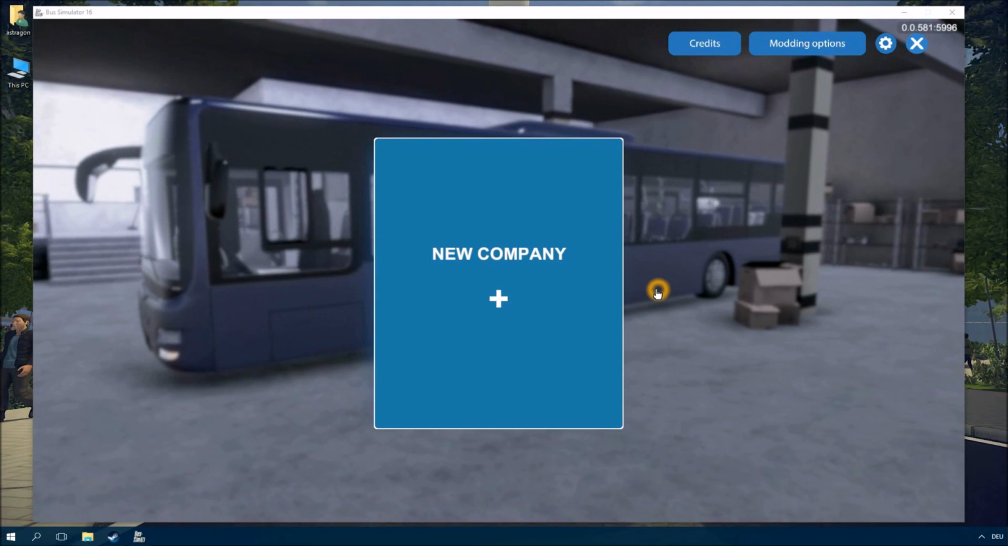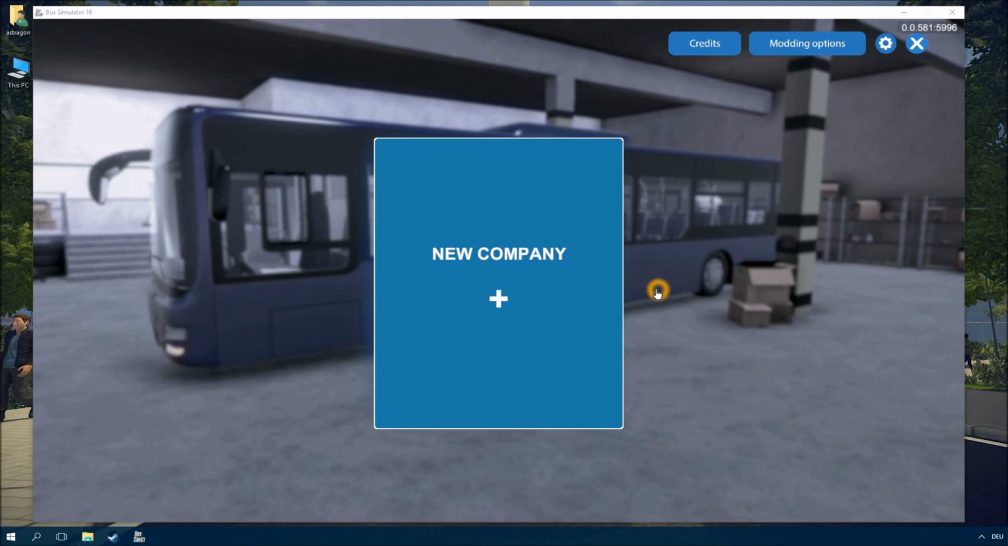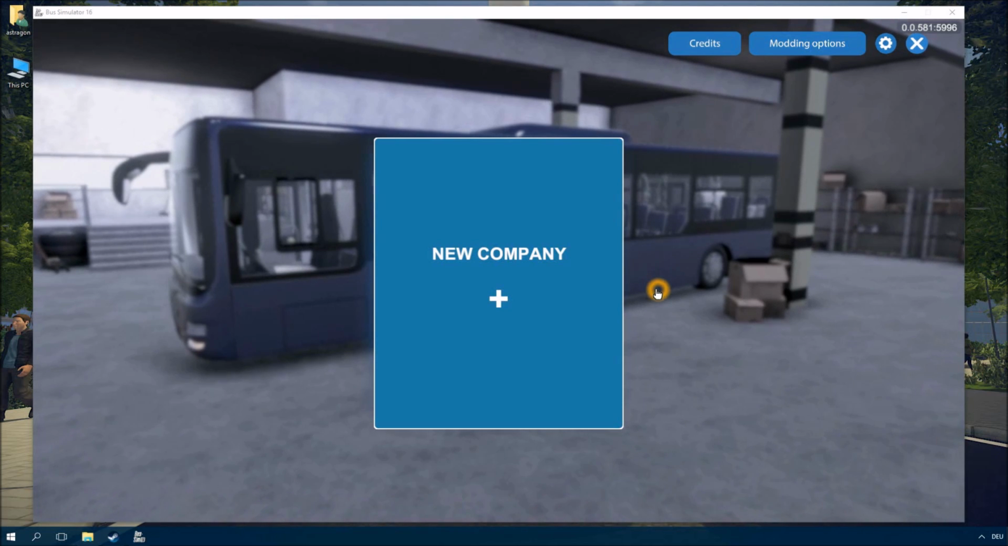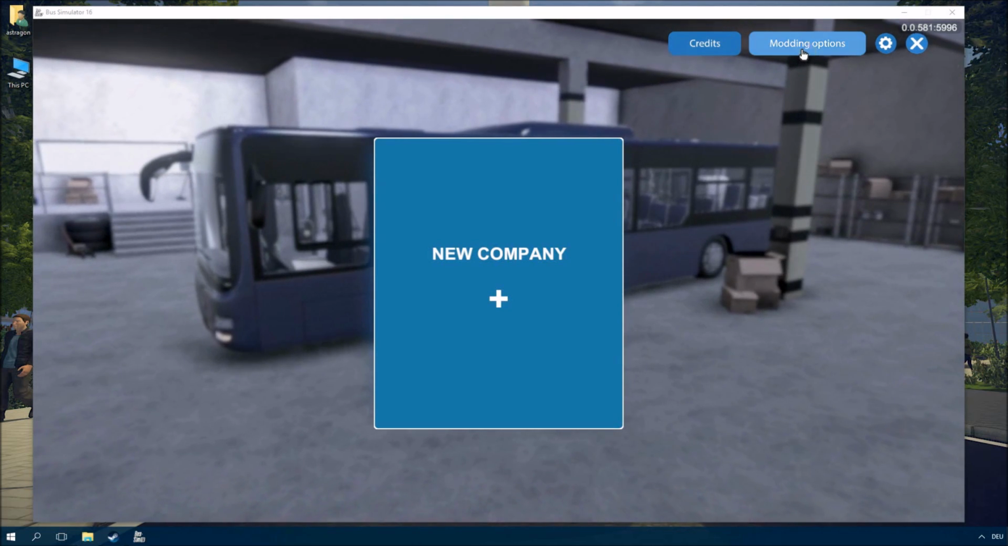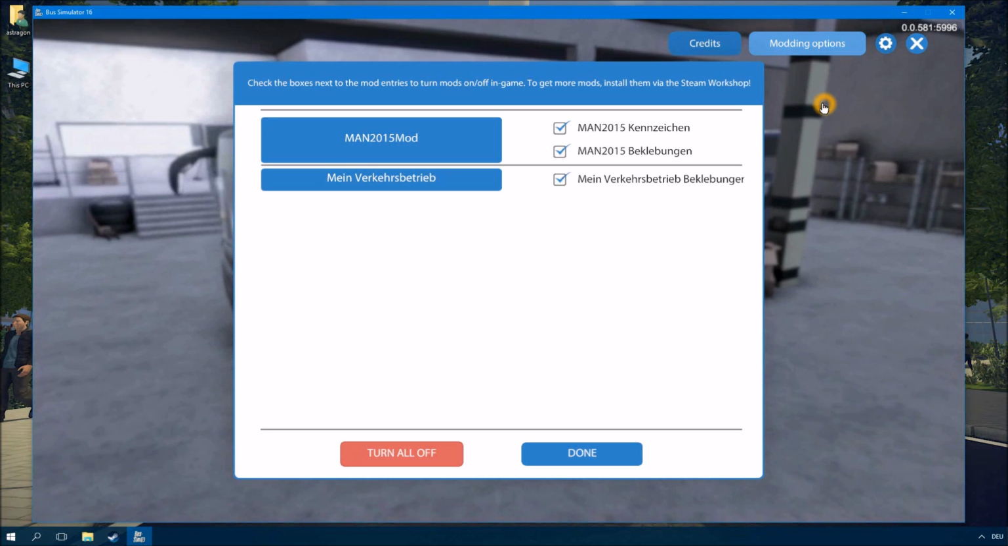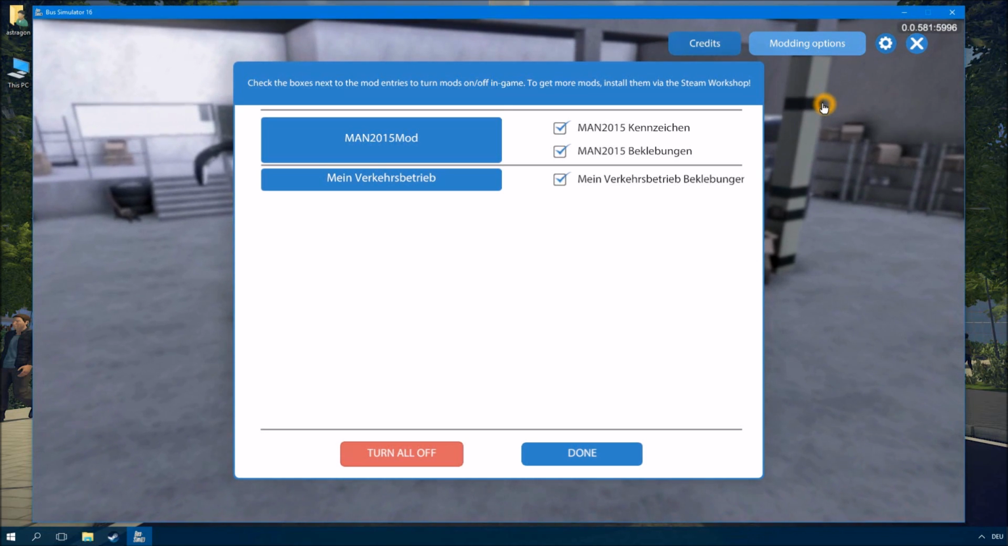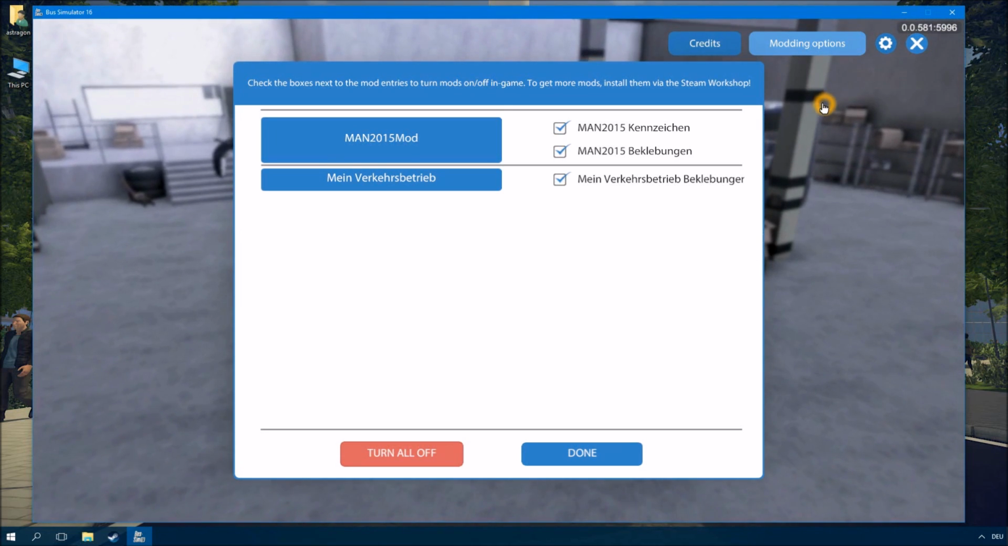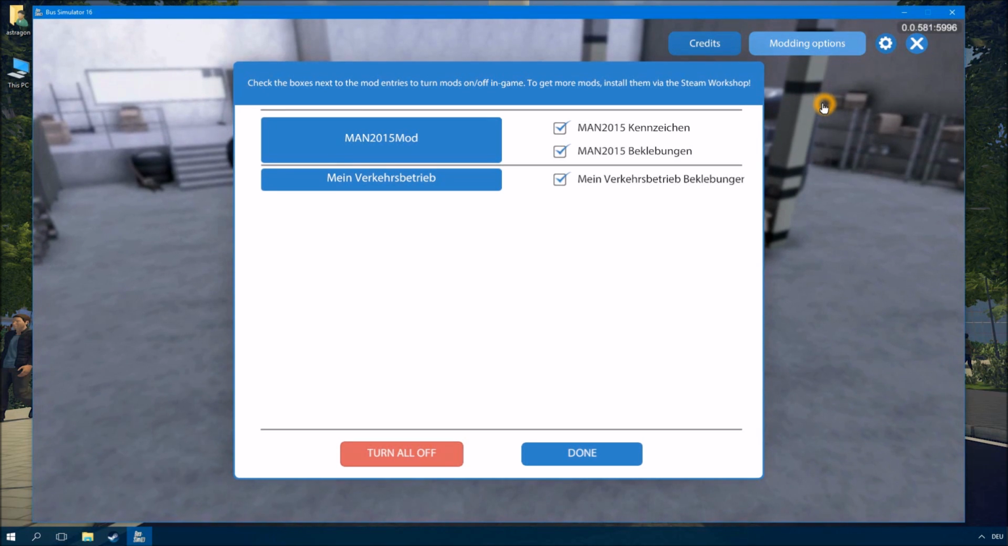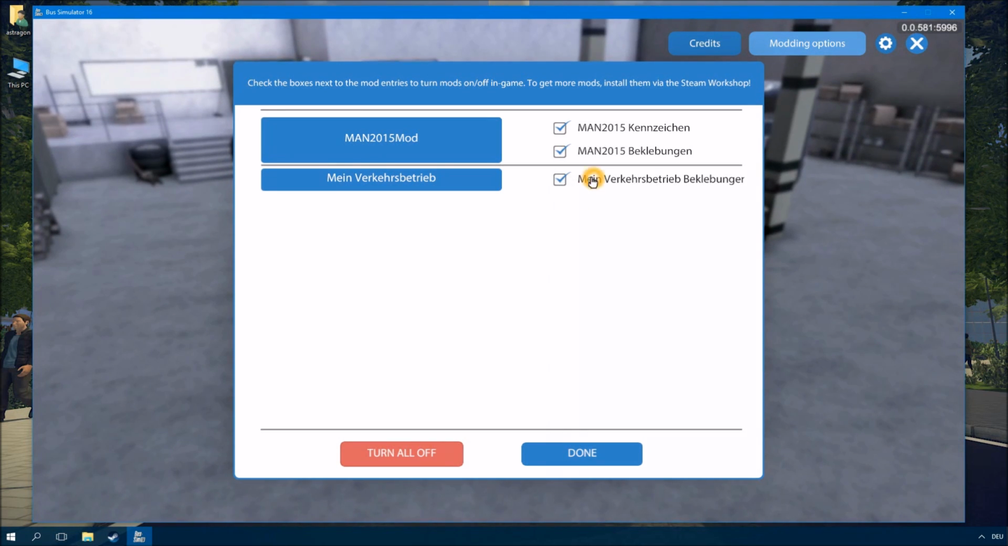Where I am now is in the main menu of the game. In the upper right corner you will find a button called Modding Options. As you can see, I've already loaded 2 modifications. We will create the second one, the Verkehrsbetrieb Decals modification, together.